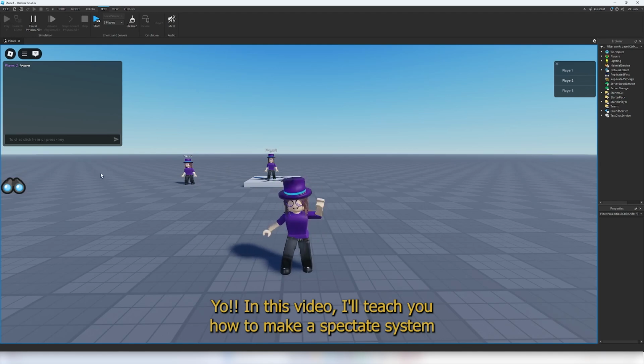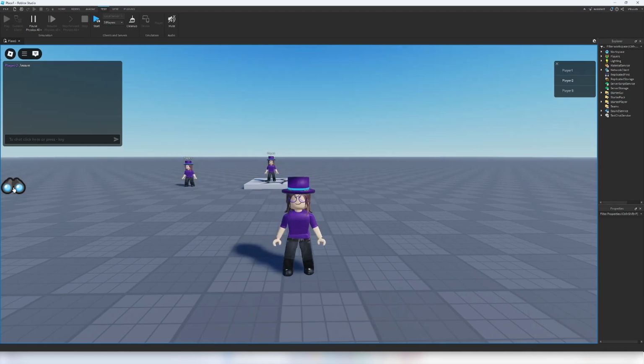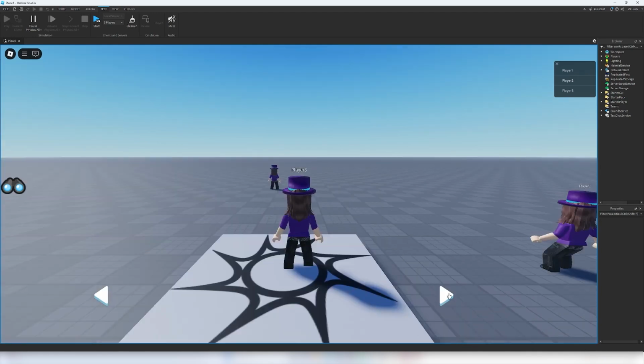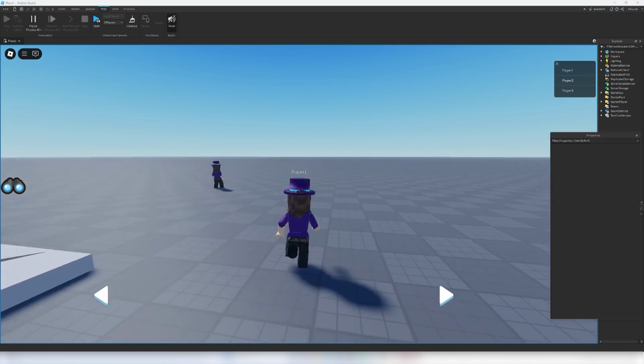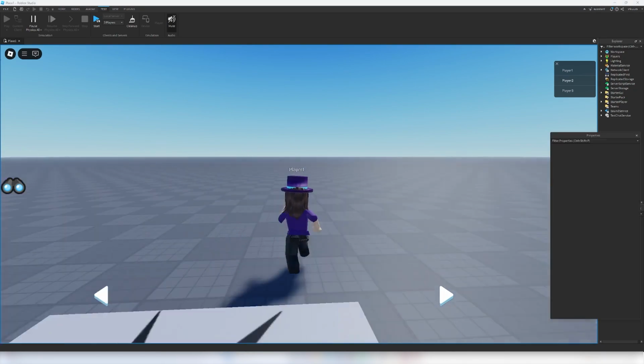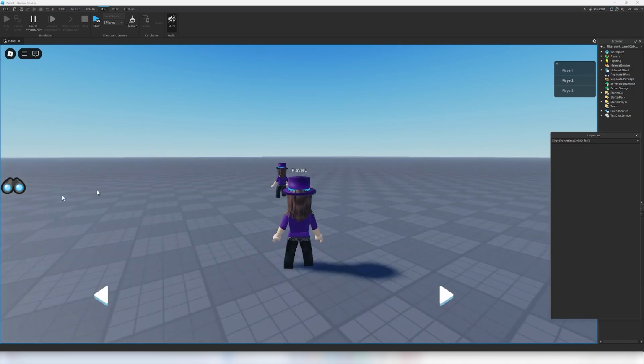Yo, in this video, I'll teach you how to make a spectation system. And if you follow along, you'll end up with this exact same spectation system. And with the knowledge you'll learn in this video, you'll be able to adjust some stuff in it. And I mean later, you could even make your own from scratch.